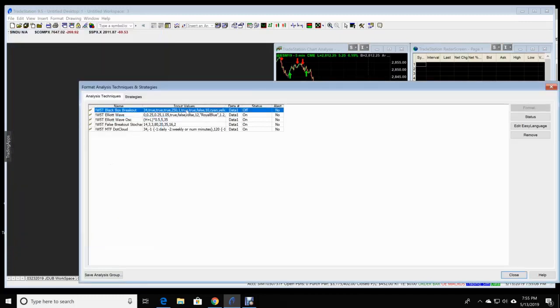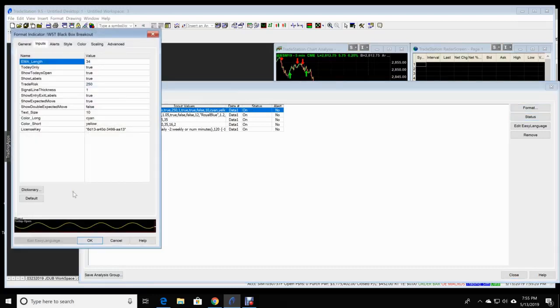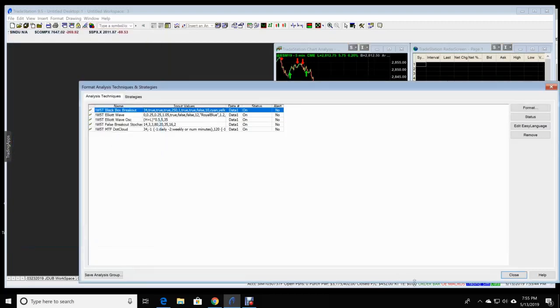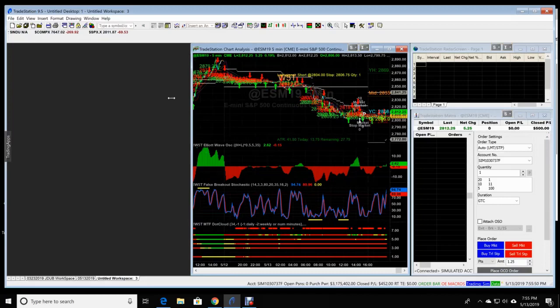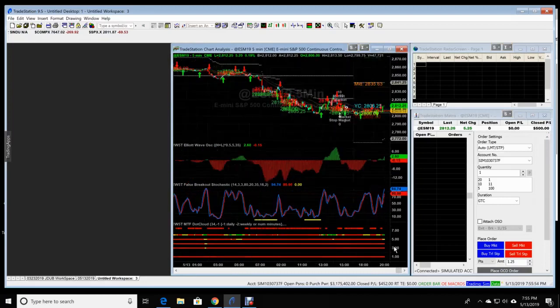Now, click black box breakout. It is off on the status. Hit the status button, turns it on. You click it again, turns it off. On. Now hit format. Same way with this one. You're going to go in here and put in your black box code. I think I've done this enough times that I can almost remember the code. Click OK. And click Close. And now you see we're going to widen this chart out for now. I'm going to zoom in.